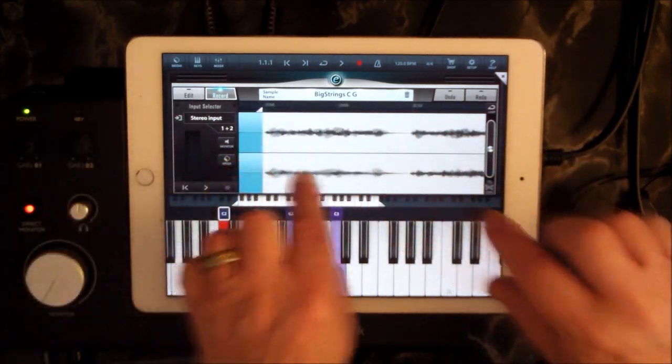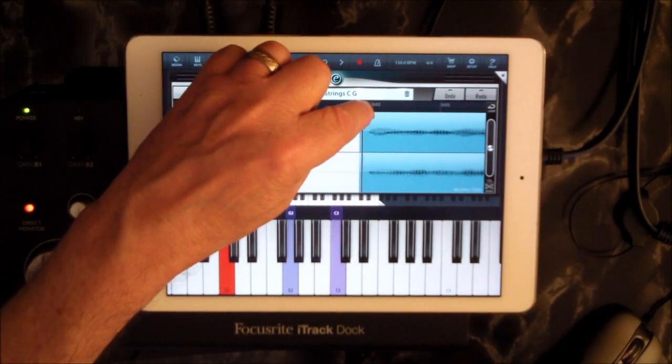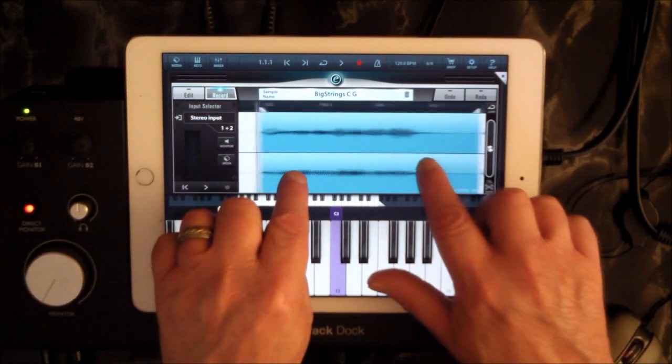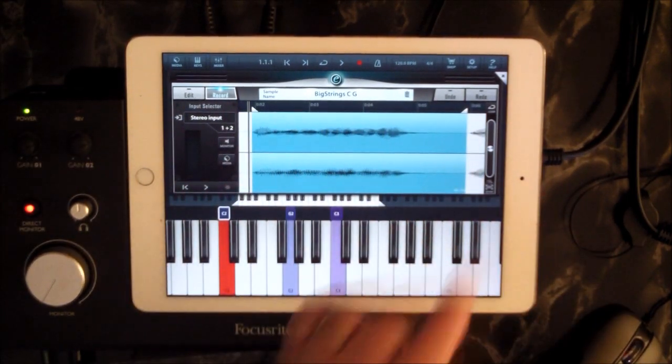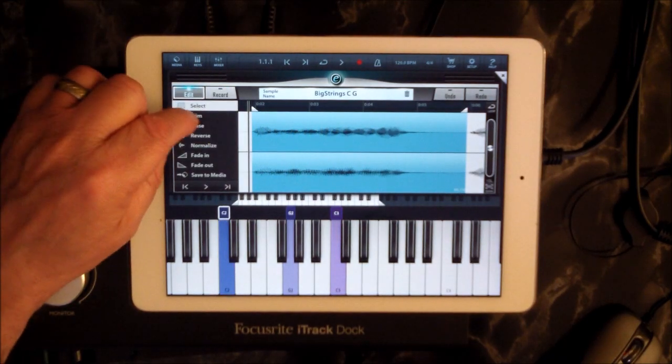Sorry. And then I don't think we need to get any closer than that, do we? For the purposes of this, and the tail is fine. Okay, so we need to then go to edit, select.